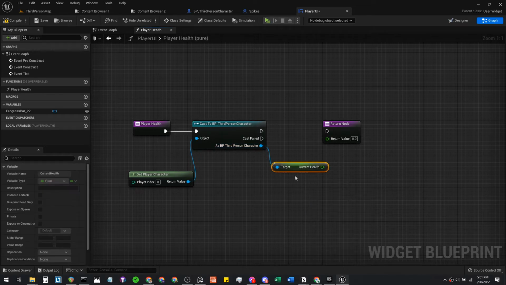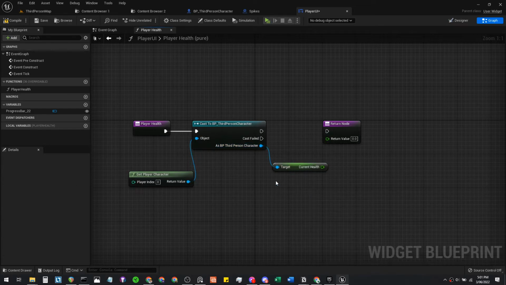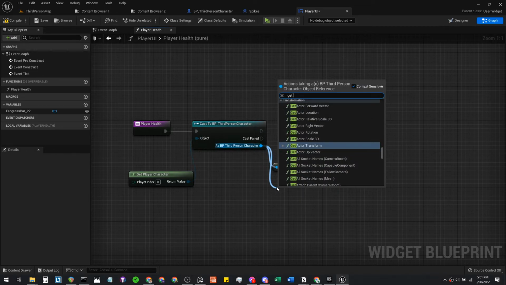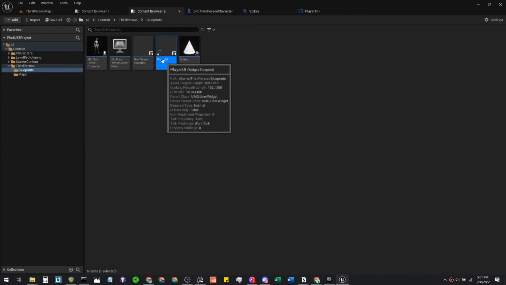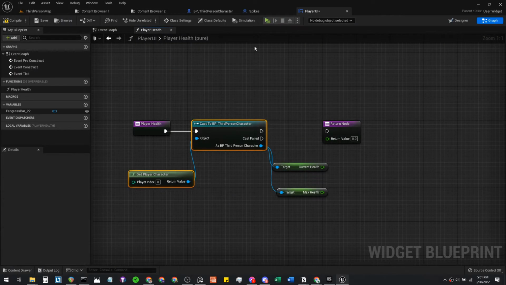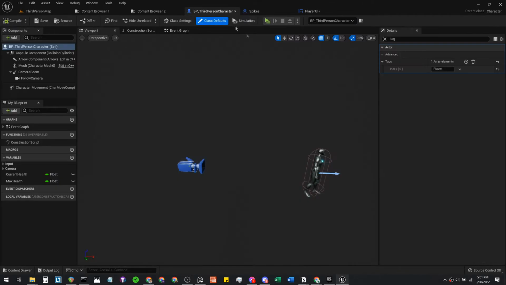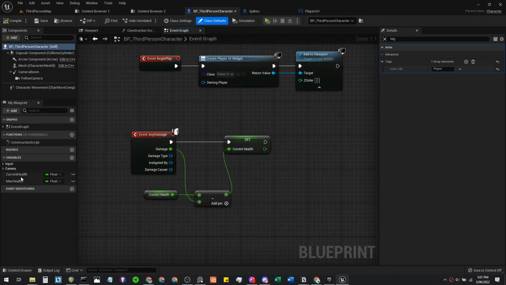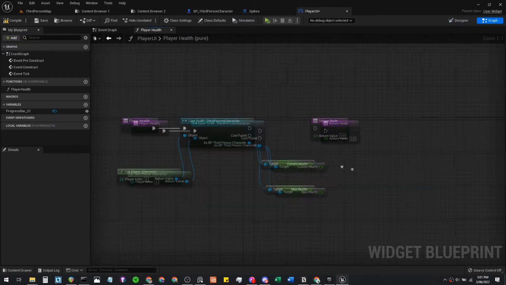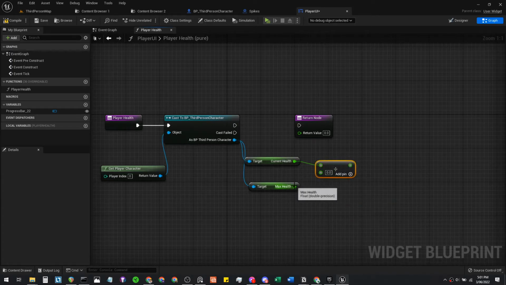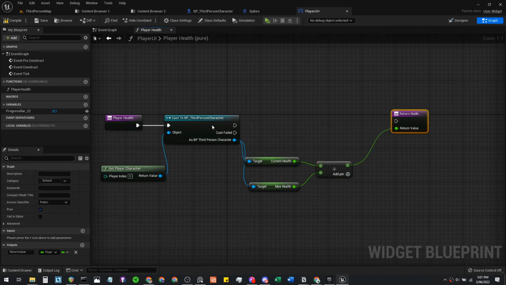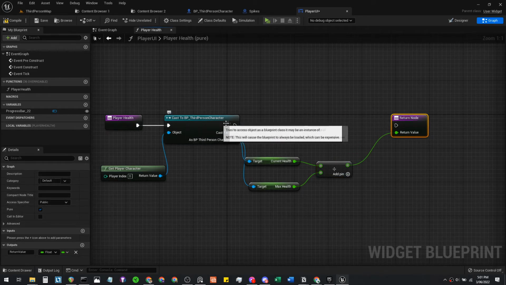Type that in, and you also want to get the get max health. So pretty much your player UI, which is this file, is trying to communicate to your third person character, which is this file, and is trying to grab the two variables that you made. If you recall, we had the current health and max health variables that we created, and from there we want to type in a divide. So operators divide, you want to divide your current health by your max health, and you want to plug this into return value. Be sure to execute planes flow from one to the other.